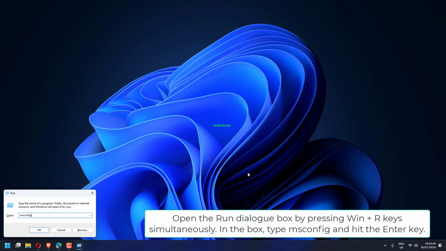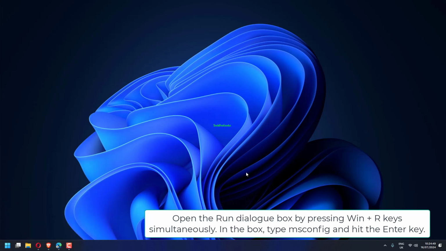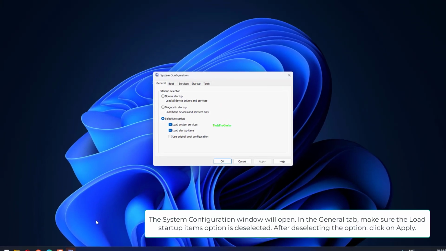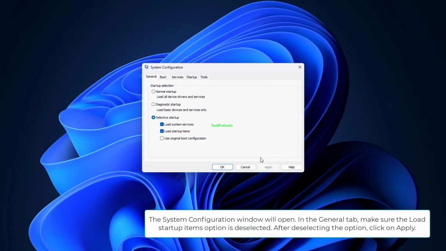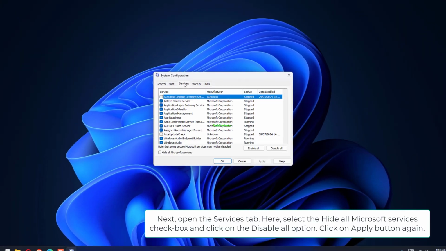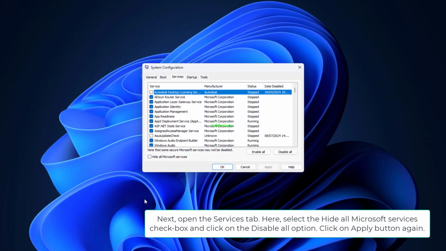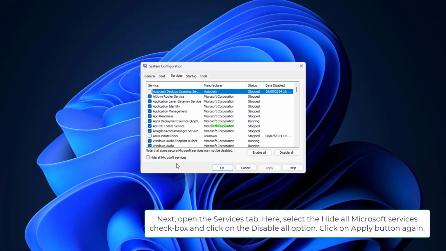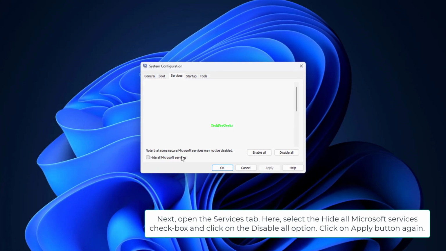Open the Run dialog box by pressing Win plus R keys simultaneously. In the box, type msconfig and hit the Enter key. The System Configuration window will open. In the General tab, make sure the Load Startup Items option is deselected. After deselecting the option, click on Apply. Next, open the Services tab. Here, select the Hide All Microsoft Services checkbox and click on the Disable All option. Click on the Apply button again.